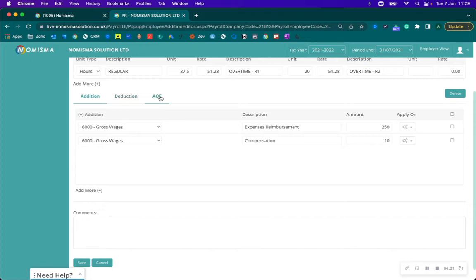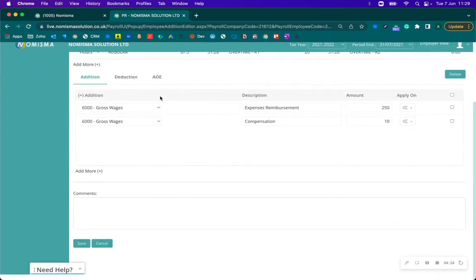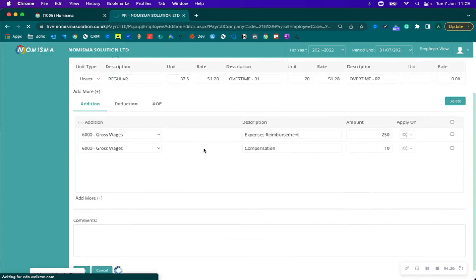So if there was deductions or attachment of earnings, you could add them in as well. But I'm just going to go ahead and press save.